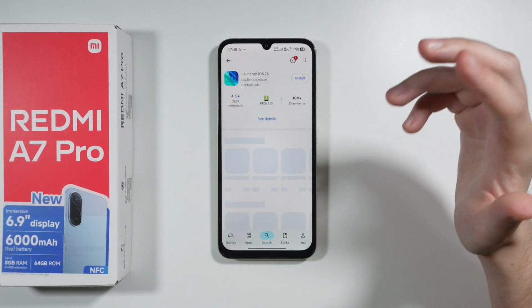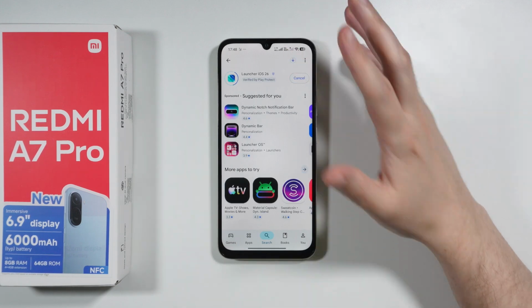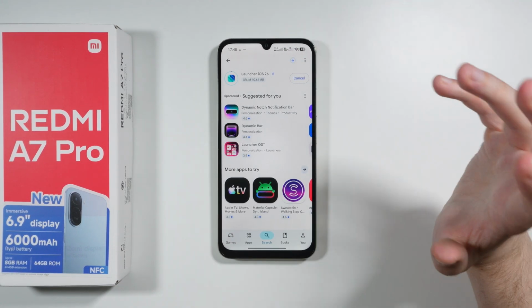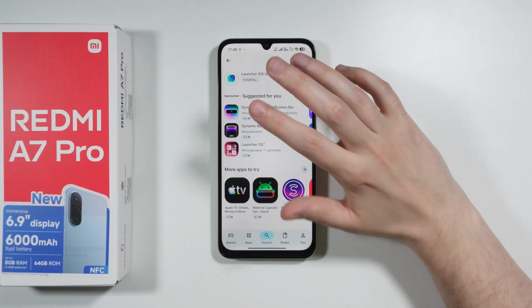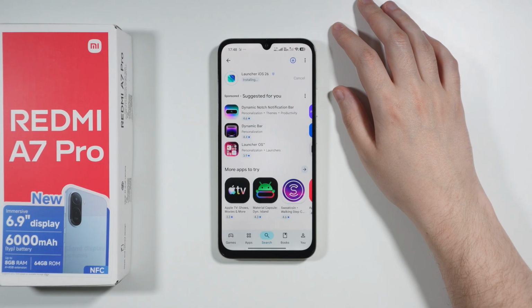And in my case, I'm going to use this one. So I'm going to install this one. I'm going to show you how to set it up, which is very simple. But in case you don't like this one, or if it doesn't work for you, I recommend you trying out different apps that you can find in the Play Store.